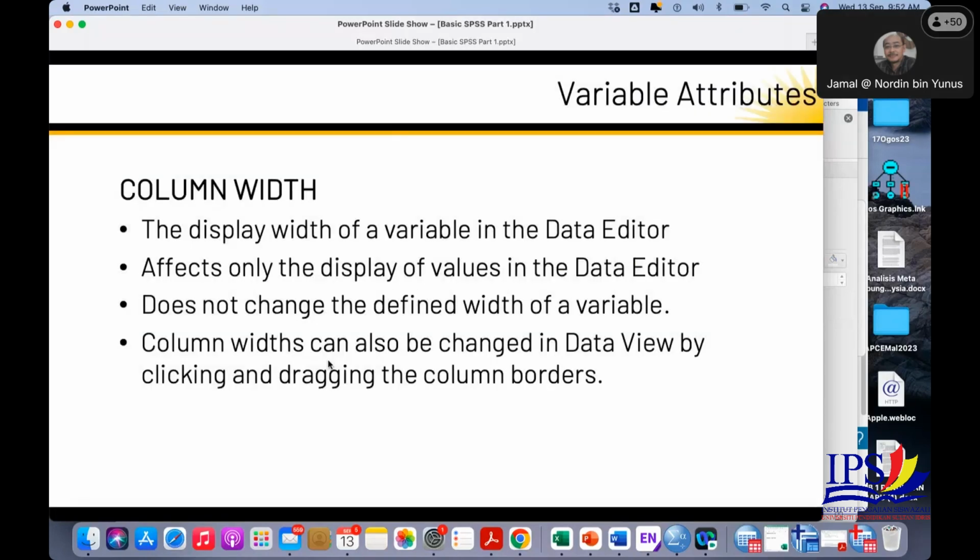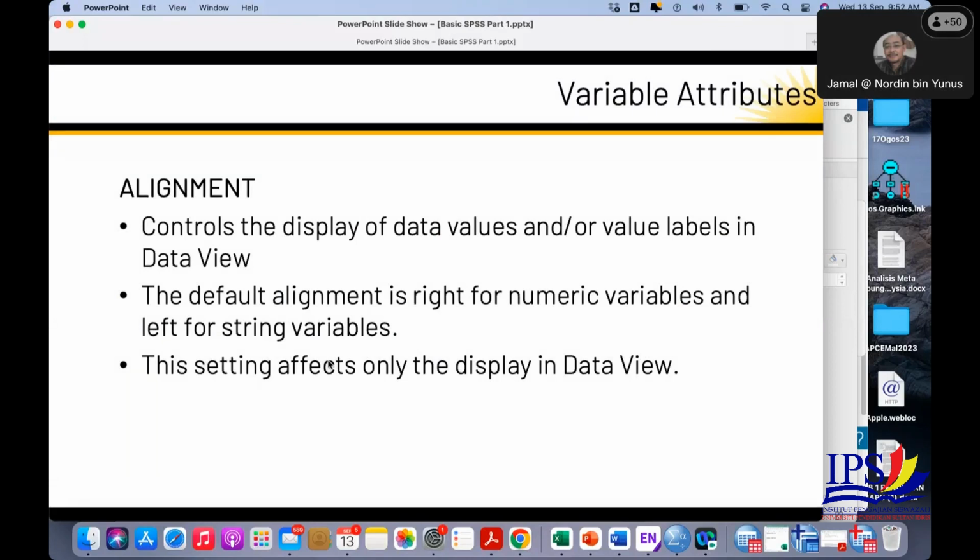Okay? Column one is okay. The shorter, the better. Okay, the alignment of the value in the data. Normally, the alignment is on the right side. Okay? But sometimes some researchers want center alignment. It's okay, but it's better to show the right alignment.